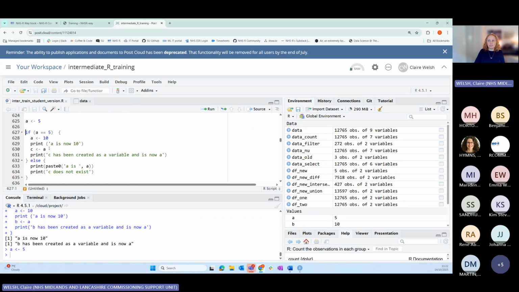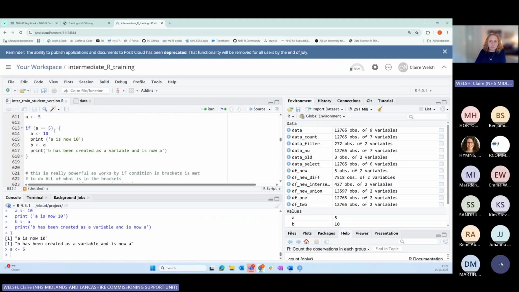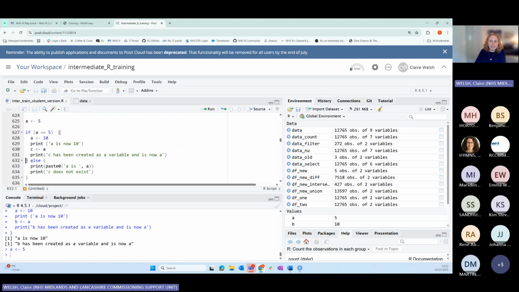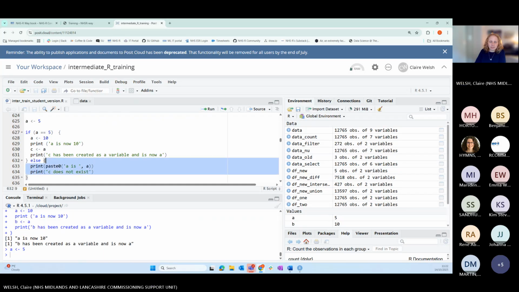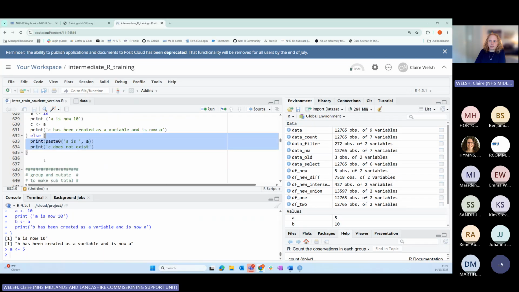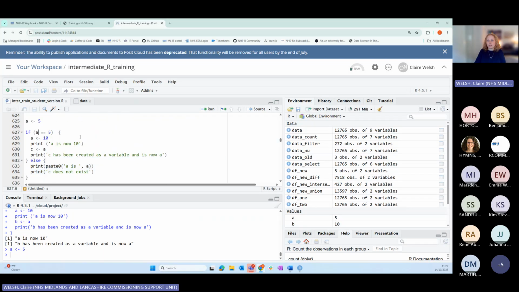In the case where A is exactly equal to 5, we then want to do all of this. We're going to create a thing called C. We're going to print that. We're then going to close this bracket, because an if can have an else attached to it. You don't have to have one, as we didn't up here, but we can link this, saying if A is equal to 5, do all this. If it isn't, else, do everything that happens in this scope. Let's run this and see what happens.